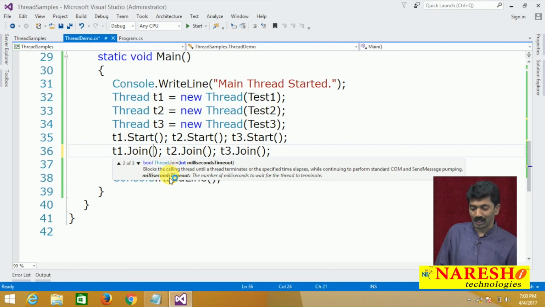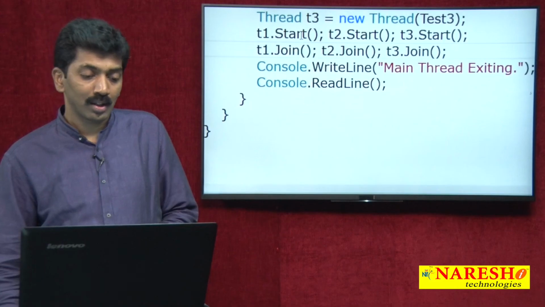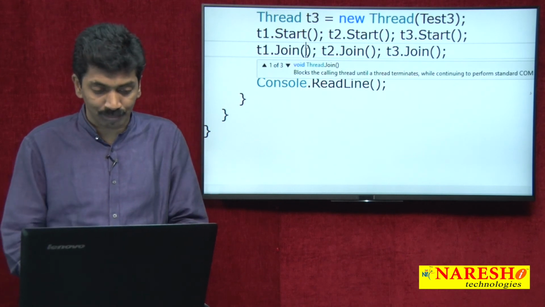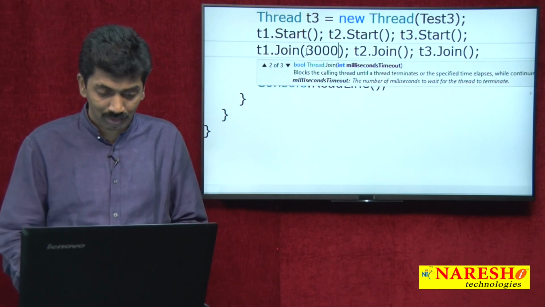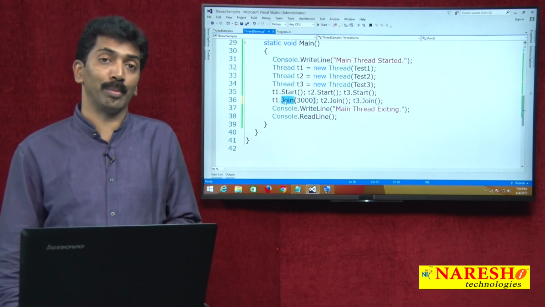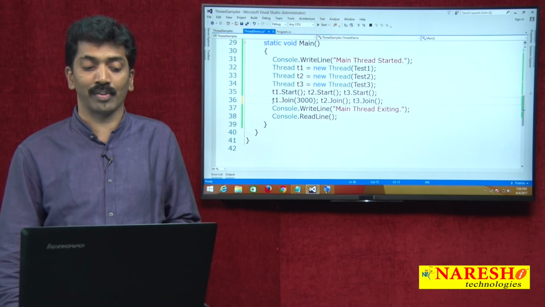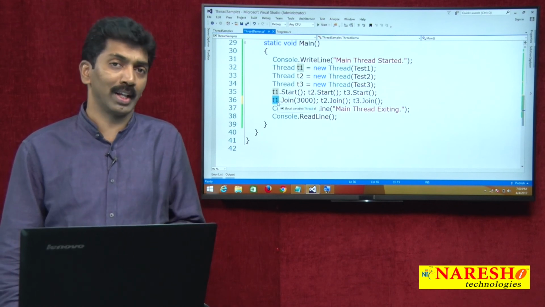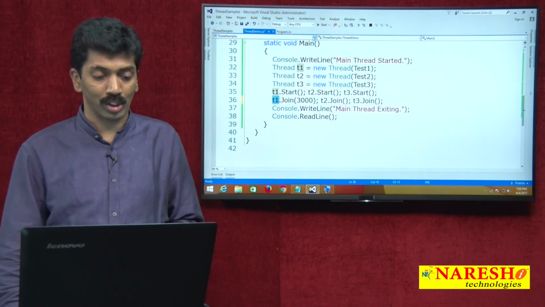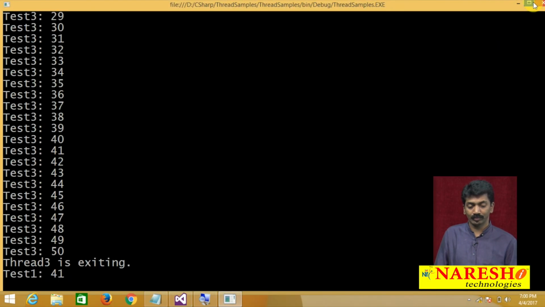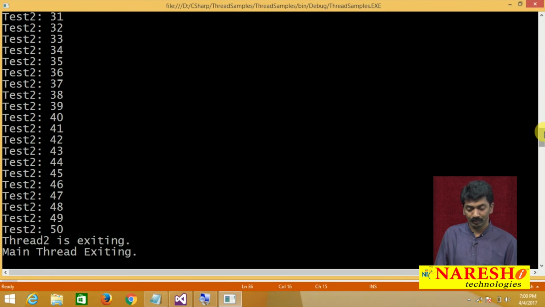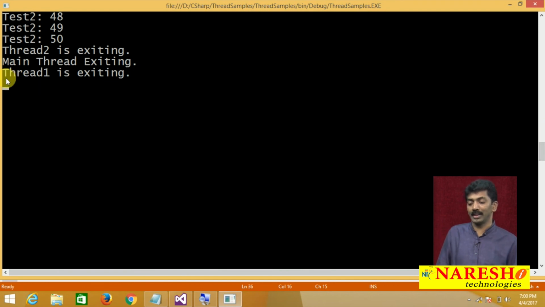What is the timeout? Say, I am just going to give some timeout, some 3000 milliseconds. So the main thread will wait for 3000 milliseconds for T1 to exit from the program. Meanwhile, if T1 exits, okay. If it doesn't exit, the main thread will exit. Okay, watch it. So if you notice it, the main thread exited first.